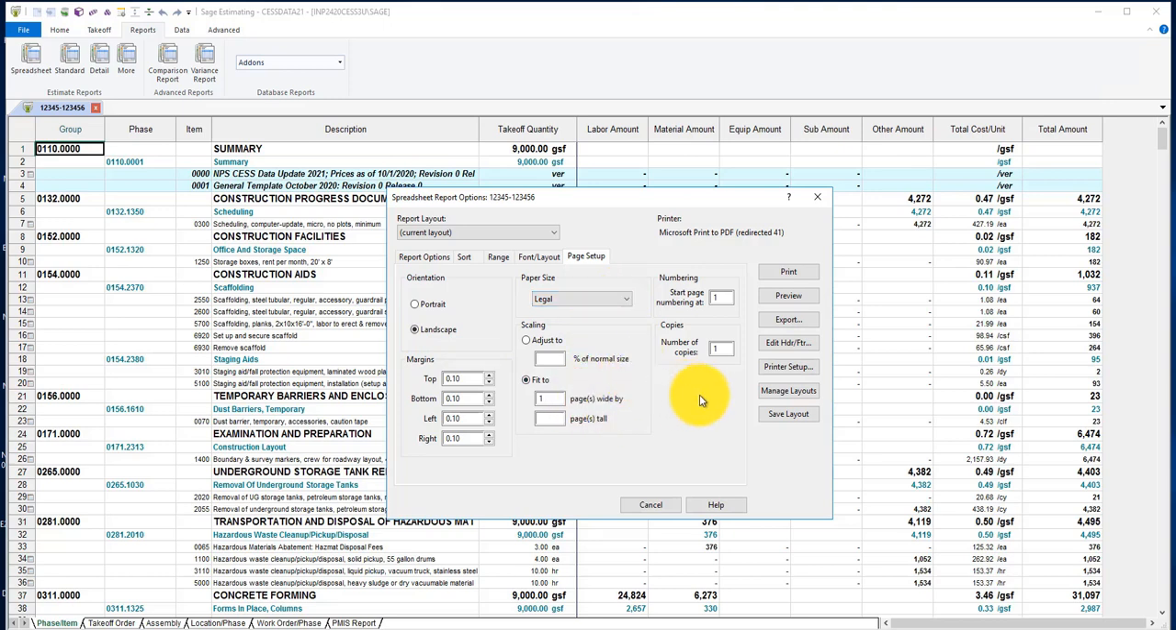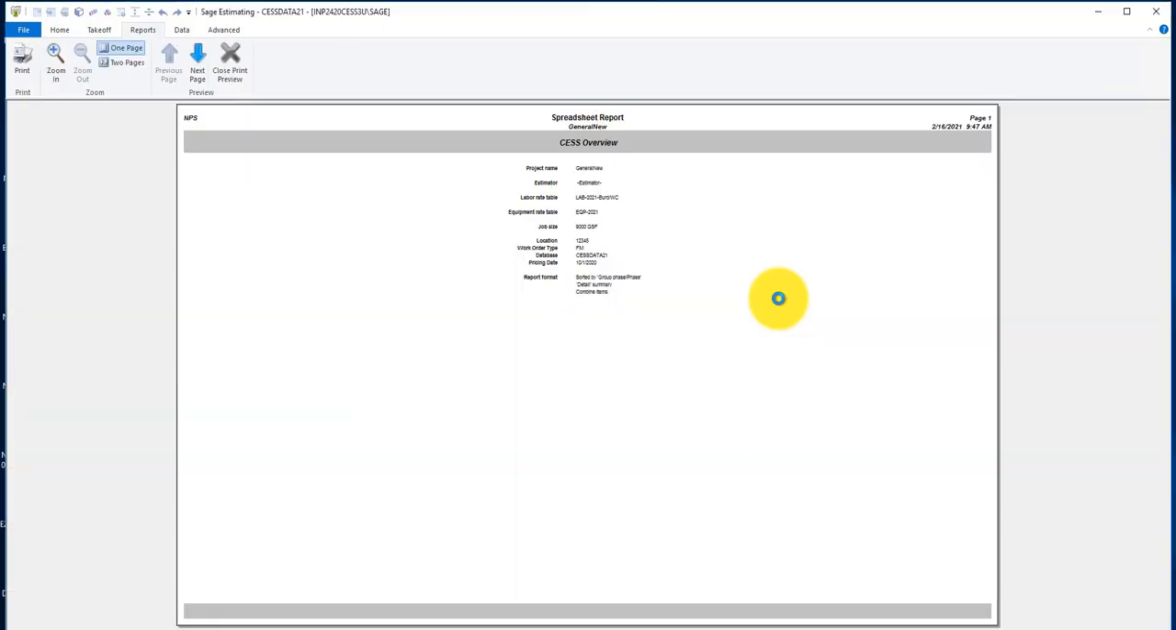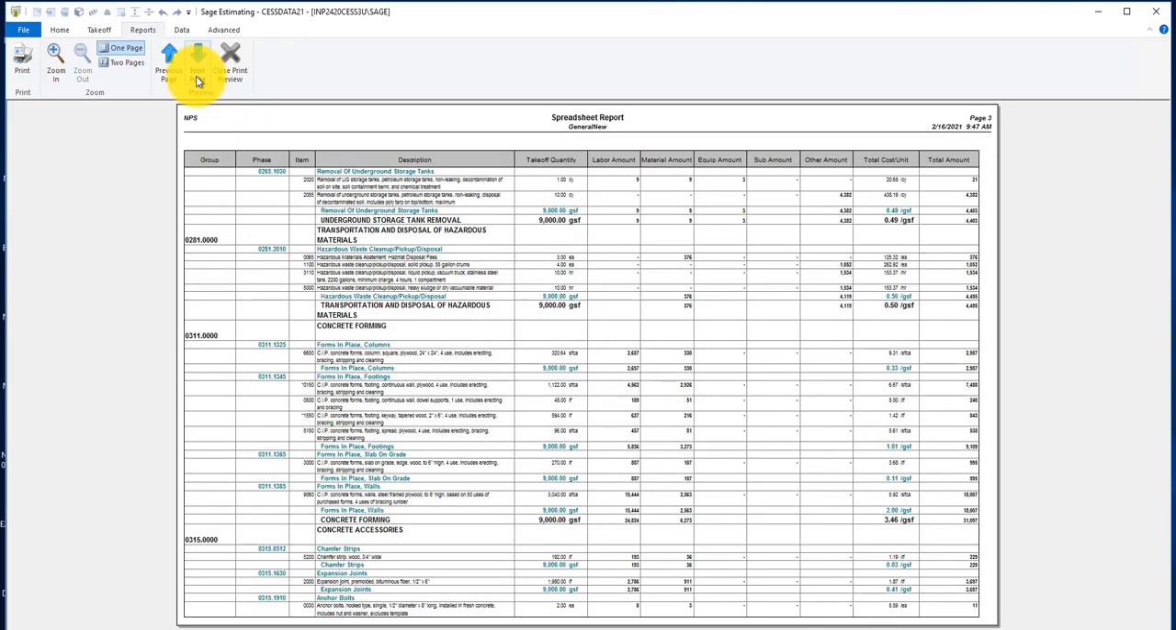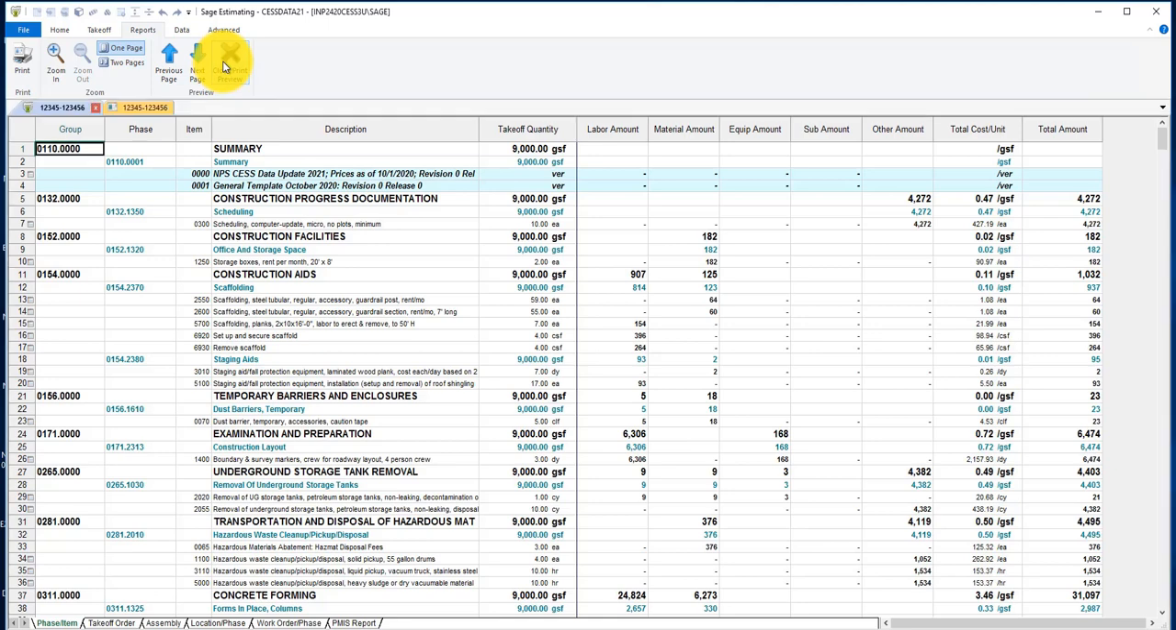We'll go ahead and hit preview here. You do have a preview. Cover page first and then next page, and an exact pull from the spreadsheet as you designed it. And you can page down until you get to the totals page and so on. Easy to get roll-ups and summary levels.